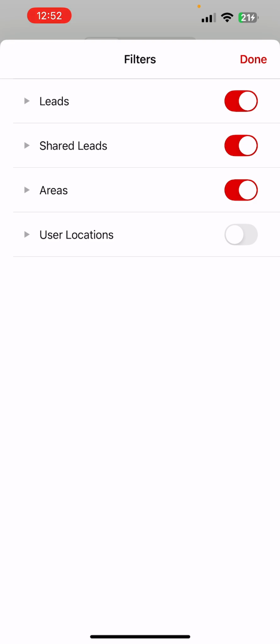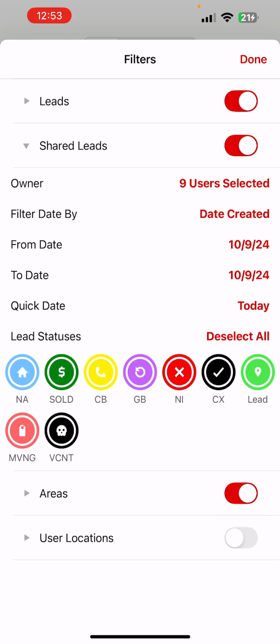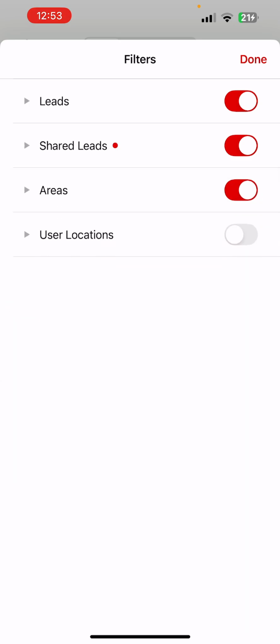So click that, and then you can see in mine, because I have maybe a couple more tabs than you guys do, you might just see leads or areas or a couple of these. First of all, for example, I'll click on shared leads, and you want where it says quick date there on the left, kind of in the middle, and then on the right, where it says today, you always want to change that to all time, just so that you're able to see all of the leads that have been assigned to you.